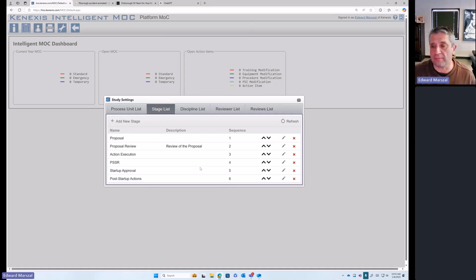So step number 2. Step number 1 was getting all your users into KISS. Step number 2 was process unit list. Step number 3 is setting up what is your workflow. What are the stages that you're going to execute, and what order are they going to occur in? Okay, once you set this up, it's going to apply to every change request that you perform from that stage on until you edit it. And I'll show you how that works. So this is our new workflow.